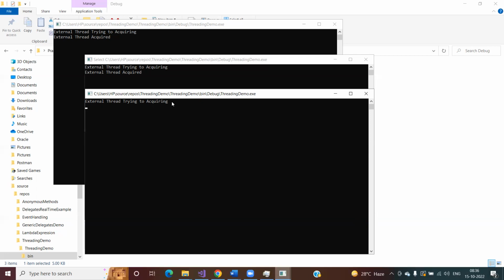If someone asks you what is the difference between Mutex and Semaphore, then you need to tell them: Mutex means only one external thread can access our application code. We do not have more control over the number of threads that access our application code using Mutex. But if we want more control over the number of threads that can access our application code, then in that case, we need to use Semaphore.